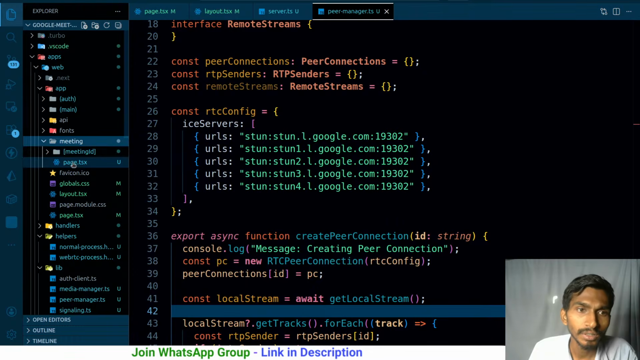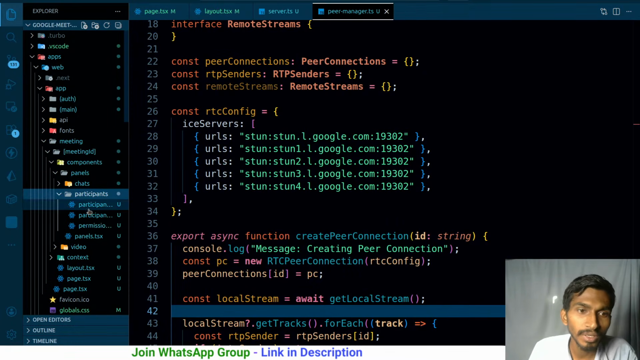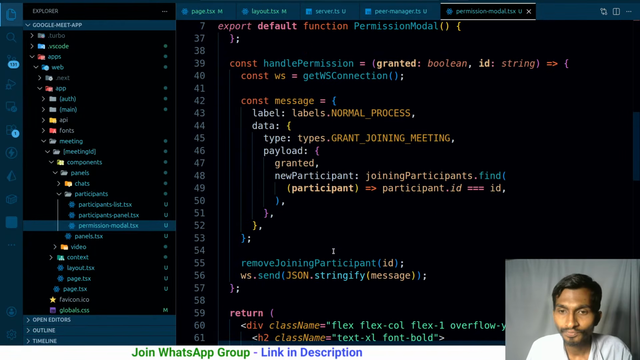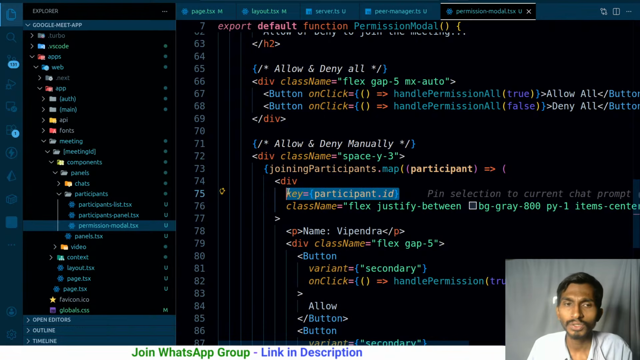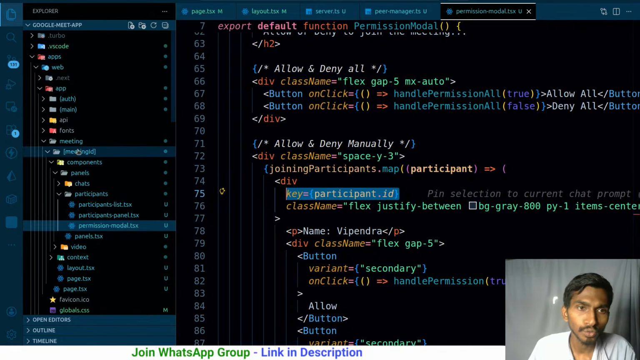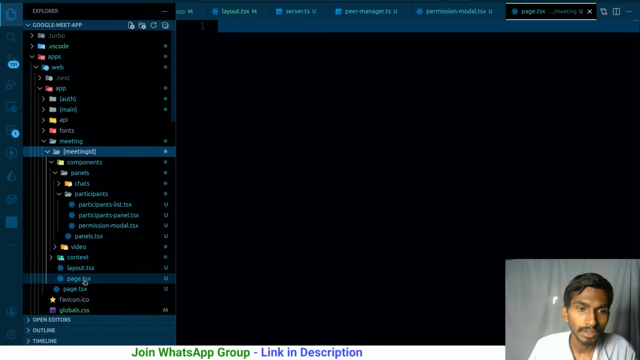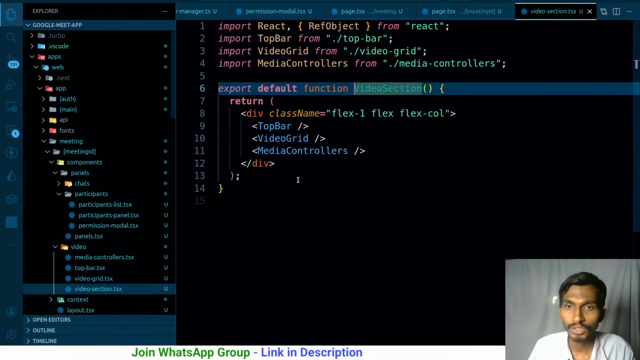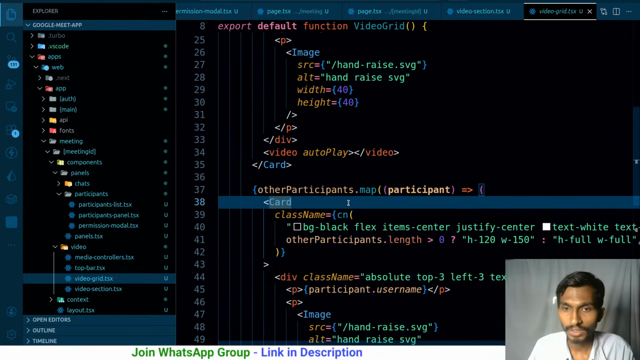So inside meeting, inside meeting ID, inside components, inside panels, inside participants, inside permission model, over here I'm rendering the participants, I'm giving them the key. So this is not the problem. So the problem is with the video. So where should I go? I should go to the meeting page.tsx, not meeting, the normal page.tsx, and then video section. So let me go here, video section, inside video section video grid, where I'm just simply rendering them. This is the section.